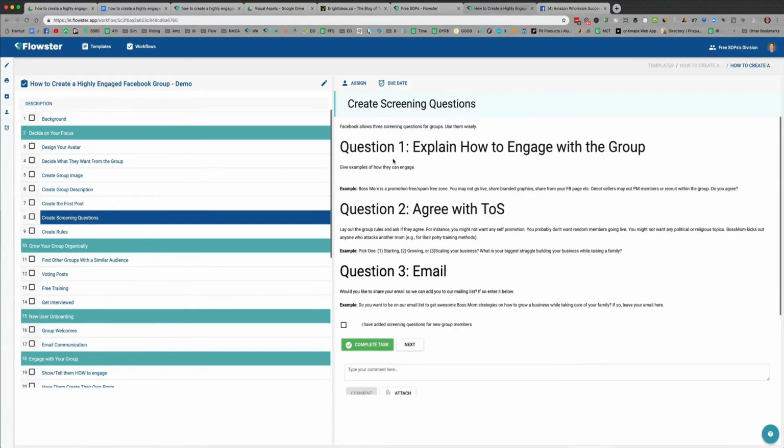Now, when you're asking people to join the group, it's important that you create some screening questions. And this is one of the ways where we are very effectively also capturing email addresses. So we typically will start off with how engagement in the group works. Then we get them to agree with the terms of service for the group. And then we say something to the effect of, hey, if you want to hear from us in other channels other than just this group, we've got a great email newsletter. Go ahead and give us your email address, and then we'll add you into our email autoresponder.